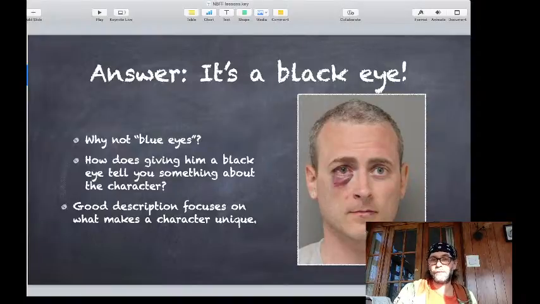So, why does the football hooligan get a black eye? Well, the answer is dead simple. He's been in a fight. He's a fighter. He's a violent person. And that's shown just by the fact that this guy has a bruise.